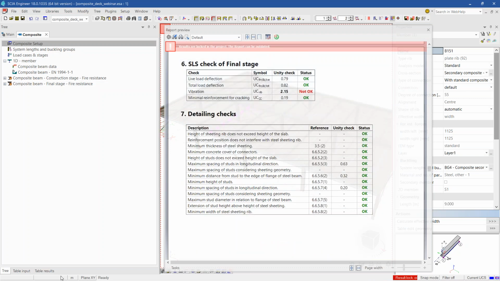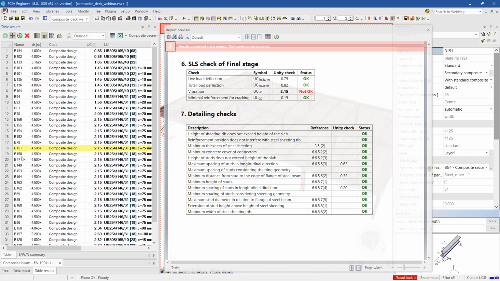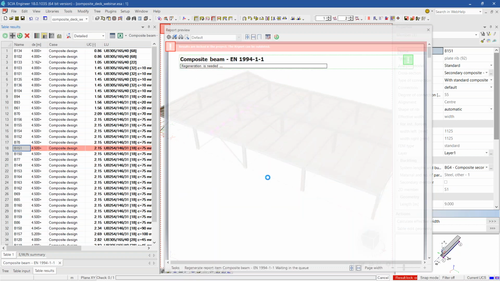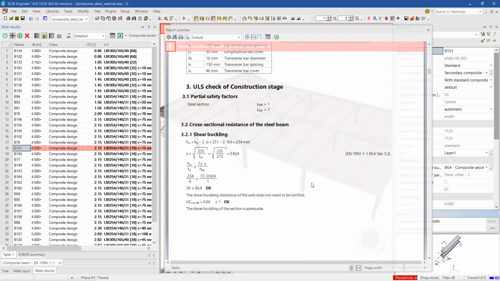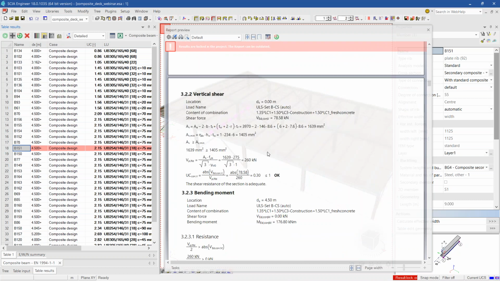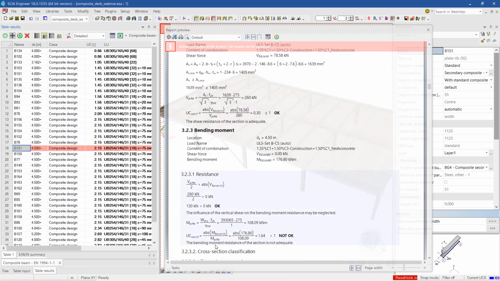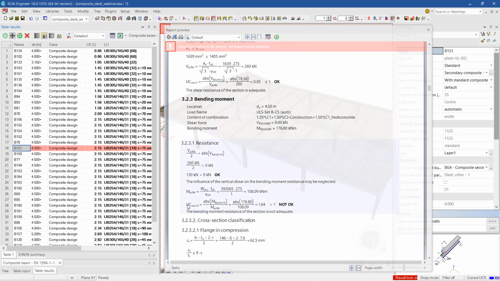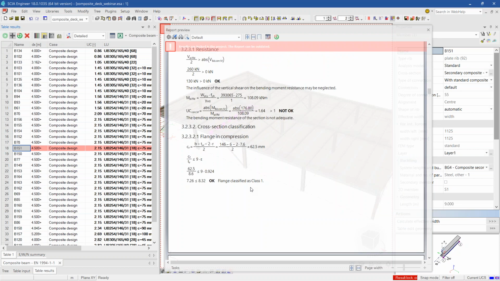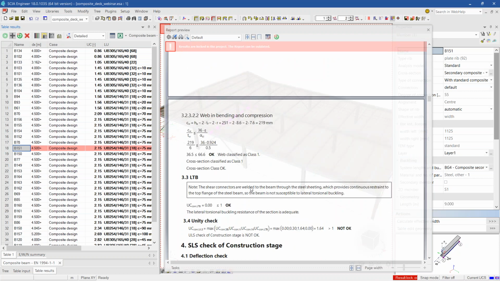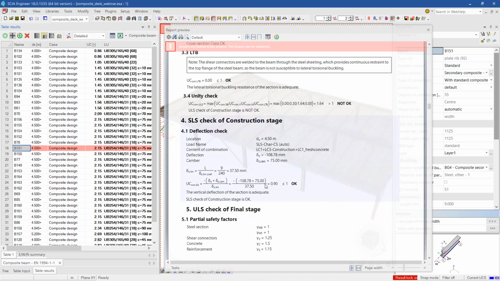If I now walk you through the detailed output, because I would like to explain what we do on the level of the checks. Here this input part is identical, and then here you will see all the formulas that we use. Shear buckling for construction stage, shear, bending moment. Here we are checking whether the shear is more than 50%. If not, we don't need to reduce the bending moment resistance. So this is the bending check, the same as for steel structures. Then we have classification, and that's practically it. Here you see a deflection check.